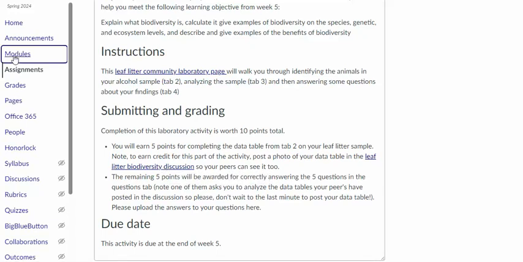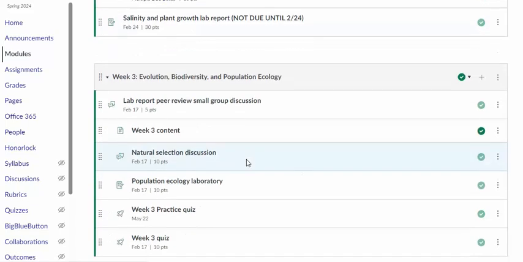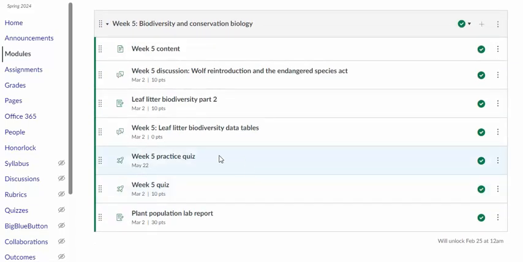Let's go back to the modules view so we can get an overview of what else is in the module. We already looked at the content page, the group discussion about wolf reintroduction, the lab. This is where you'll post your biodiversity data table that you generate from the lab. Then, as usual, we have a practice quiz and a graded quiz based off of this chapter 8 content. And then the last part of this module is your plant population lab report.